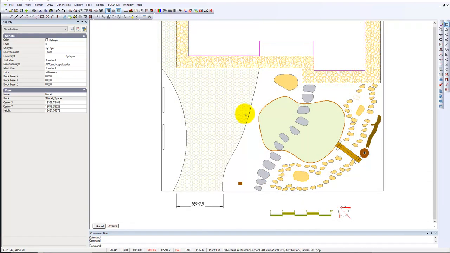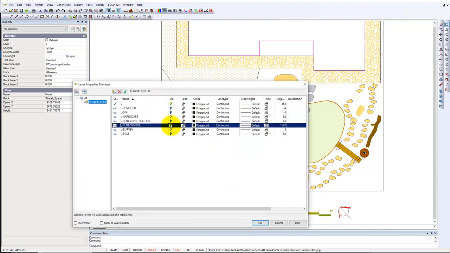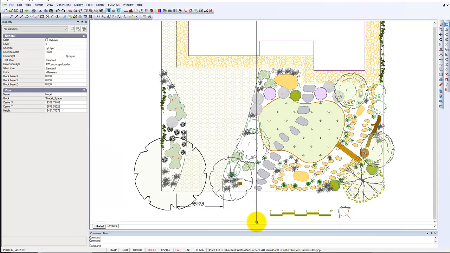Well, let's have a look at the intended planting. And we can do that by simply turning on a plant symbol layer. And now we can see the intention for developing the site up. All of the symbols that you see here have been carefully designed the gCADPlus way, and the inside parts, if you like, of the symbol are all on layer L plant symbol.